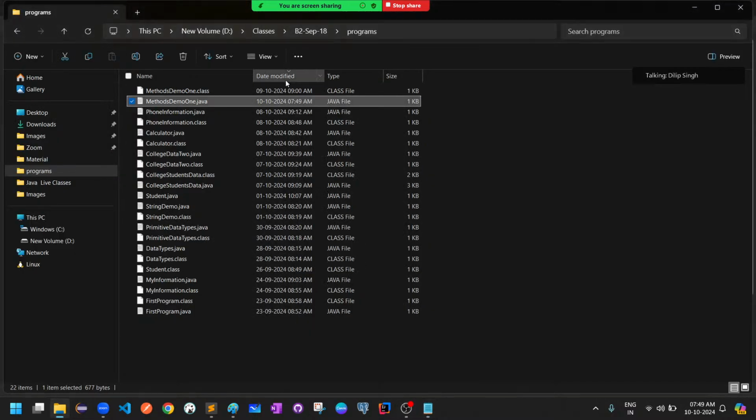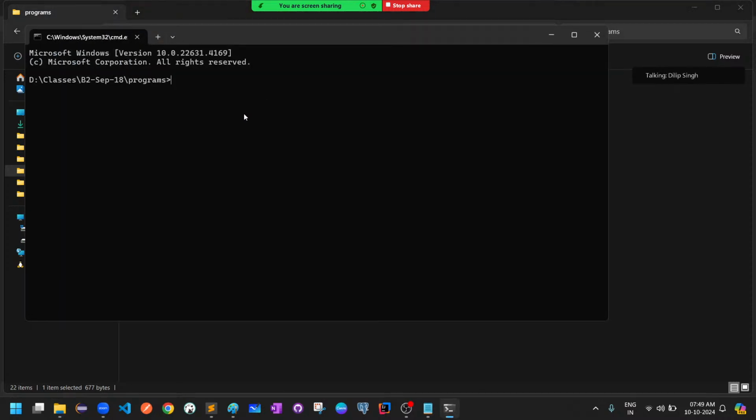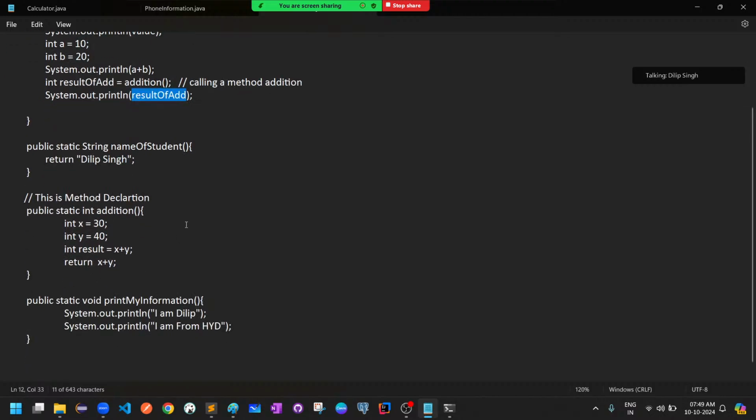Okay, so let's do one thing. I'll write one separate method now. I mean, one more new class. Methods demo one. Java methods demo one. So you got Dilip Singh, 30, 70. Yes, as expected. Here it is Dilip Singh. Here it is 10 plus 20, 30. Here it is all about 30 plus 40, 70. So this value contains 70. That is what is printed. So in between, these methods are executed.